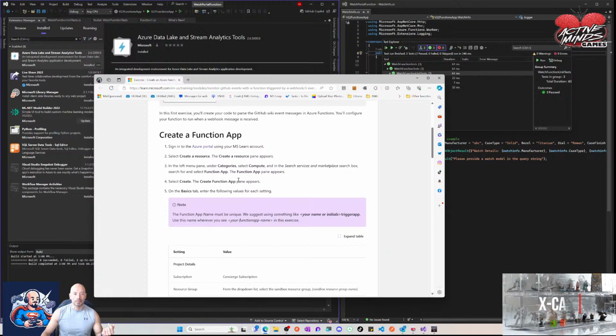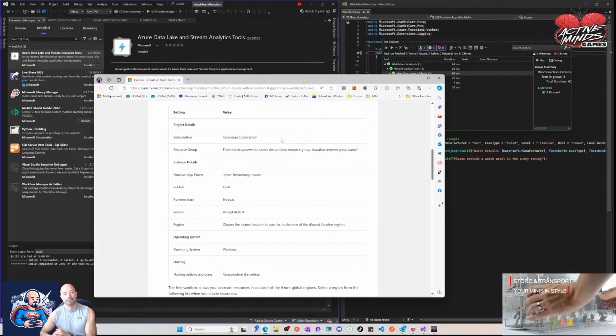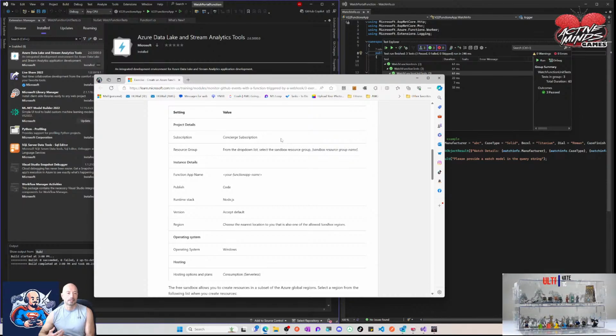So we're going to go to compute, function app, create the function app. On the basics tab, enter the following. We have a concierge subscription. So they want us to create a separate function, which we can do through VS Code, or we can just use the one we have from the drop-down list, like sandbox, resource group, blah, blah, blah, sandbox, code, publish code, runtime stack. They want us to use Node.js. So can I do that? Yes, I can do that.